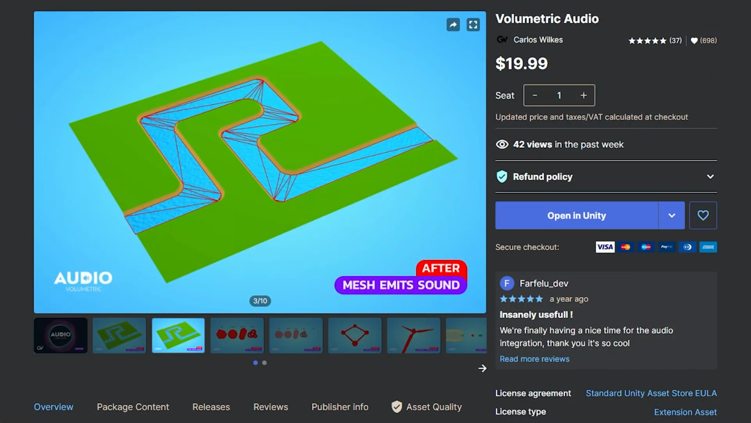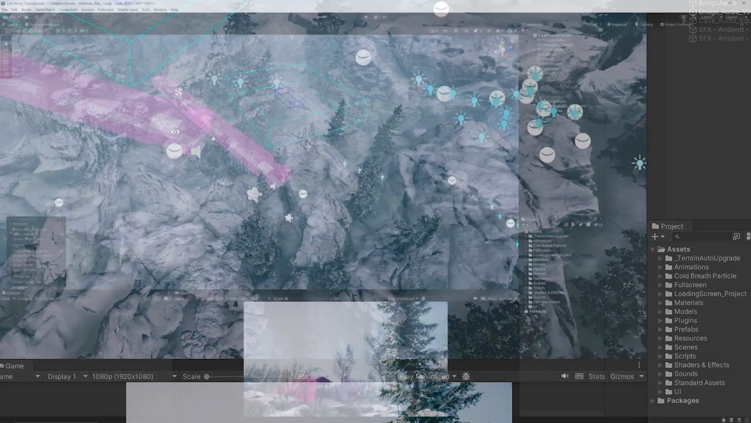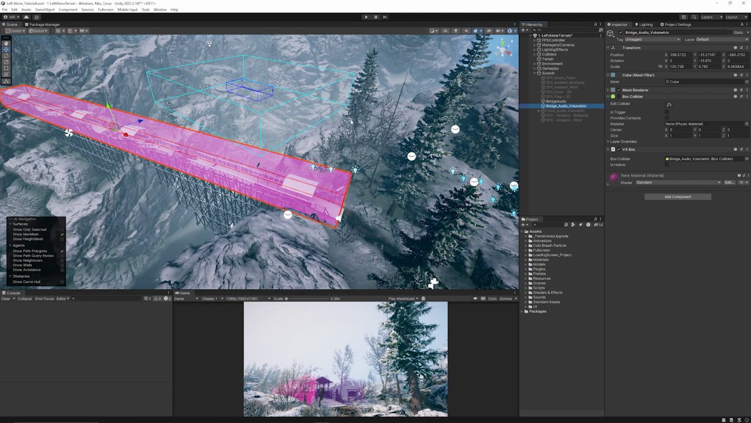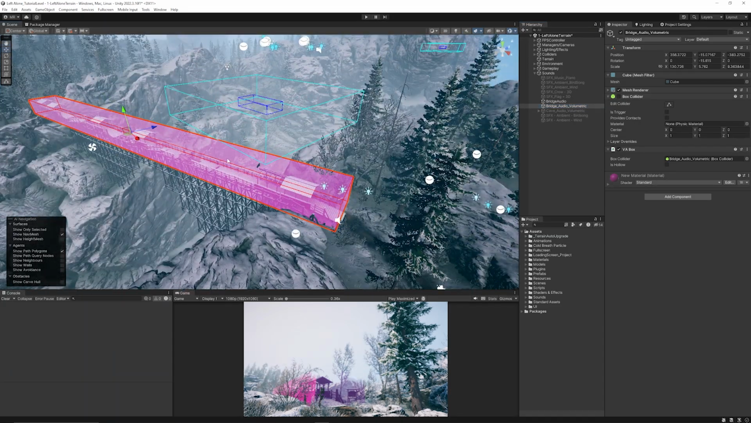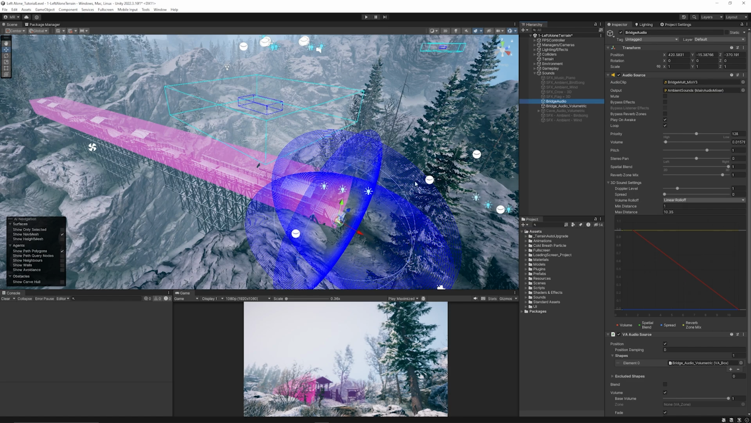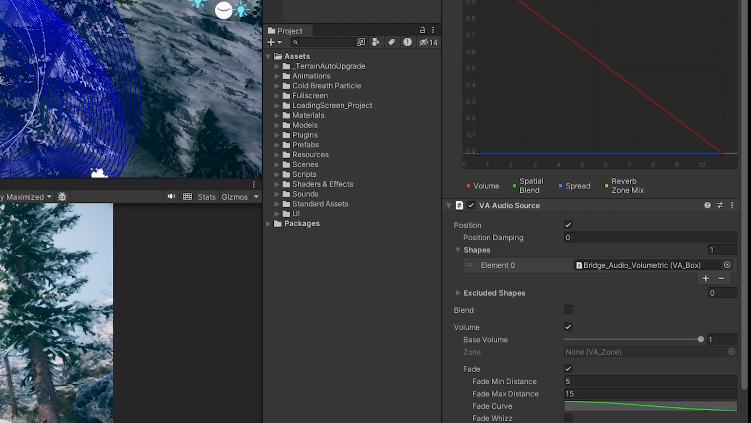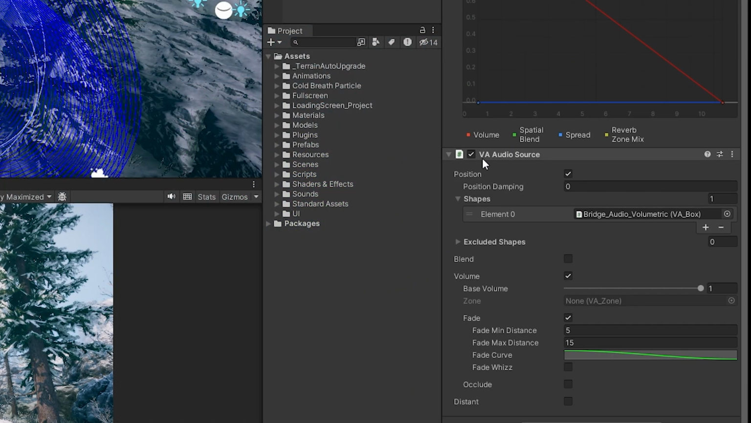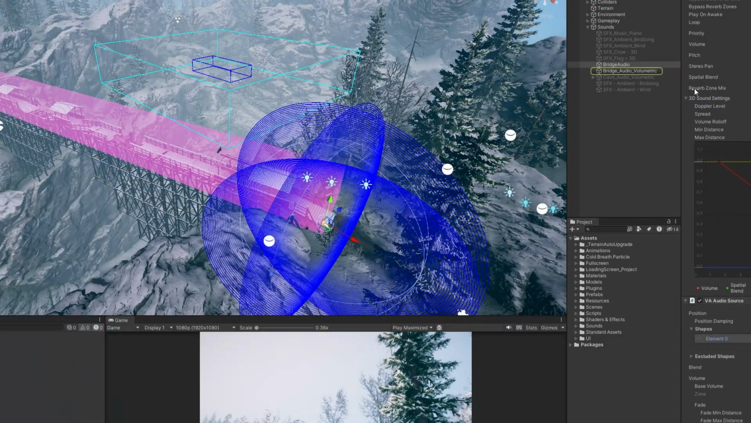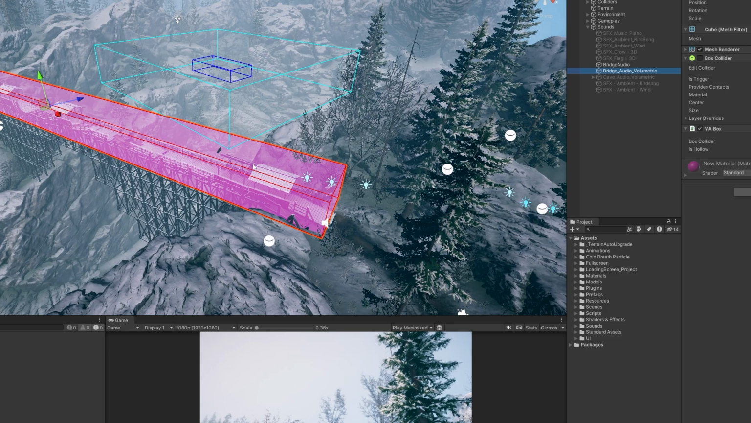So first of all, I'm going to have a quick look at volumetric audio, and I've just got this as a sort of visual representation. On volumetric audio, you can see it inherits from any default collider in Unity. So this just inherited from a box collider, and I just added a material to it so you could see it. But if I disable it, you can see it's got a VA box component. I've got an audio source here, which would act normally if we didn't have the script called the VA, the volumetric audio source, and then we need to make sure that we have shapes where it's going to emit from, and this just emits from our shape here.